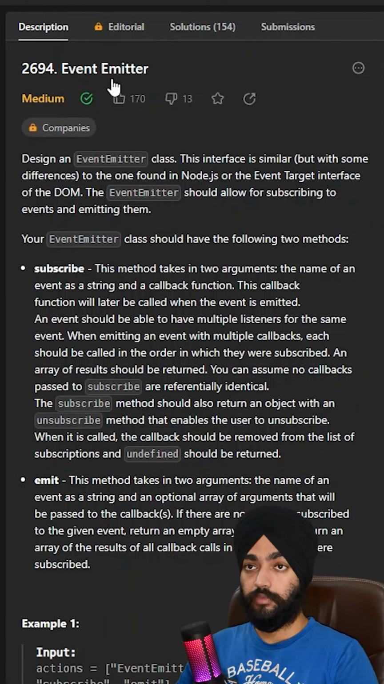Today we will be solving EventEmitter. We have to design an EventEmitter class. The EventEmitter should allow subscribing to events and emitting them. The EventEmitter class should have the following two methods.